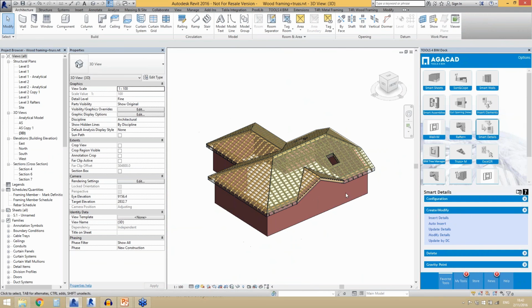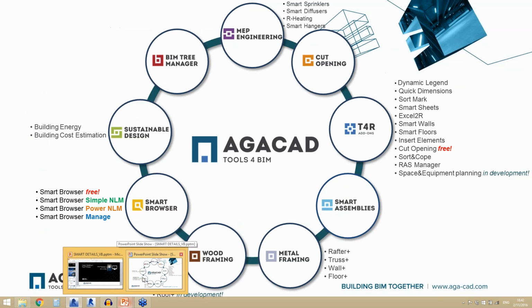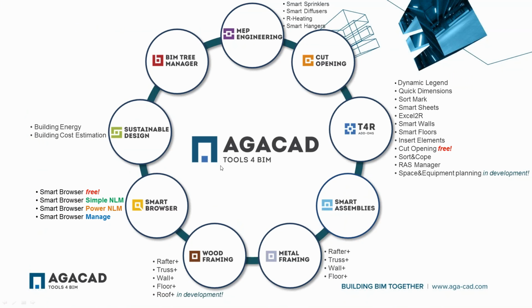That's what I wanted to show you with Smart Details on the Revit, how it works. And I will just say a few words about our company and products for the ending, and if you have questions I will answer them after that.